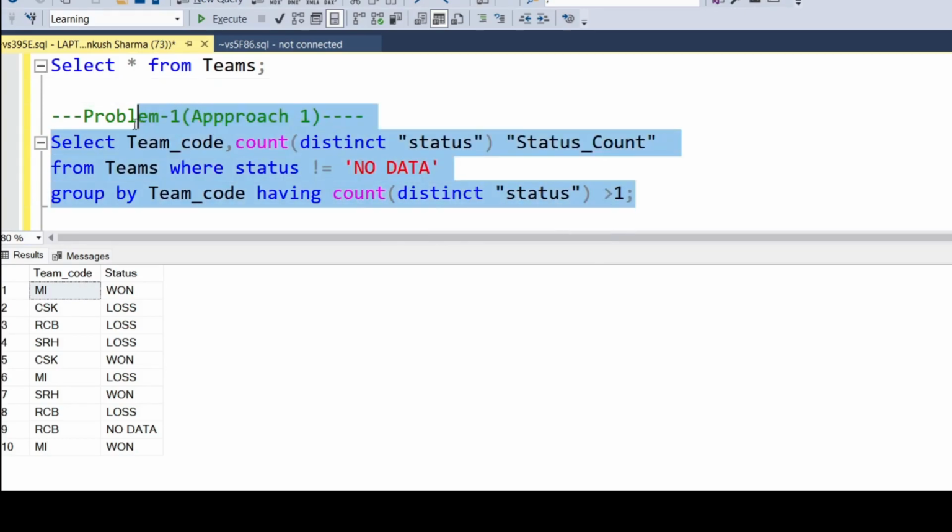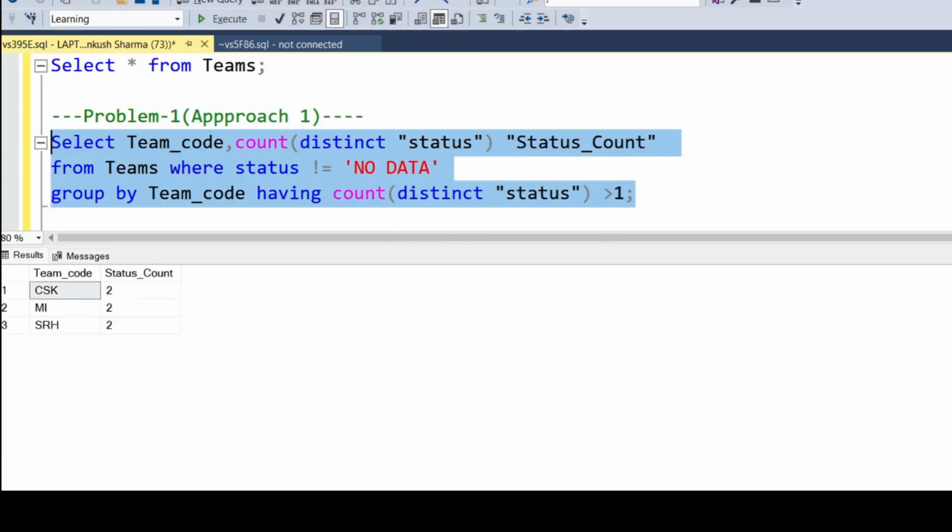Now let's run this query and check the output which we will get. So you can see in the output we are getting only those team names which have status as won as well as loss, and as per our problem statement we need exactly these records. Now as per our problem statement we don't need this status count column. This is just for understanding purpose, so we can delete this. After deleting this, our query will become something like this.